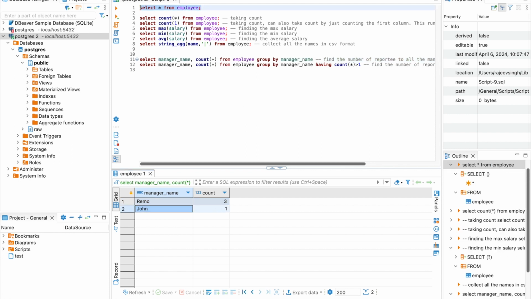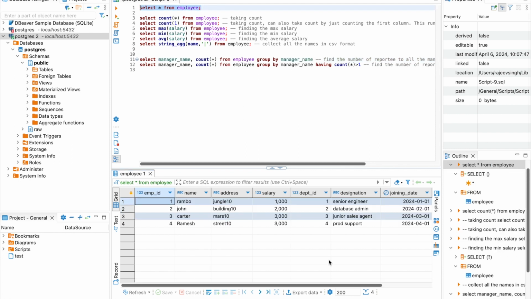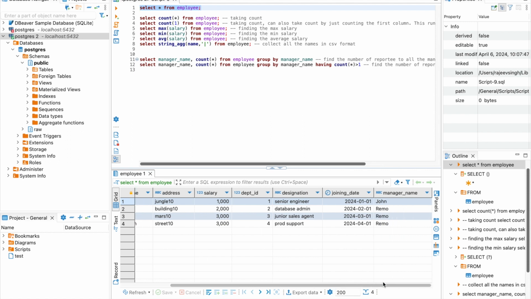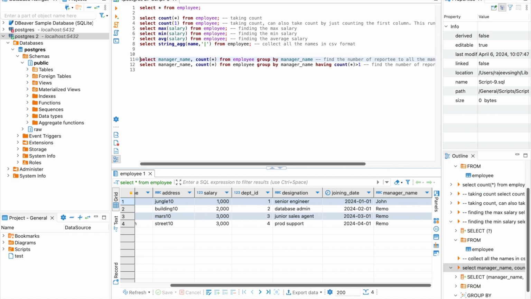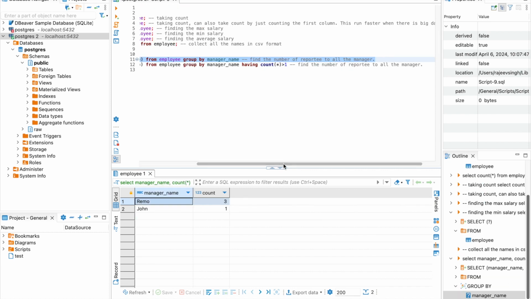Let's look at the records, that will make the understanding better. These are the raw records, and if you look at the end, the first record has the manager as John, and the rest of the 3 records have the manager as Remo. What it means is there are 3 reportees to Remo, and 1 reportee to John, and that's what we found out using the group by count query.